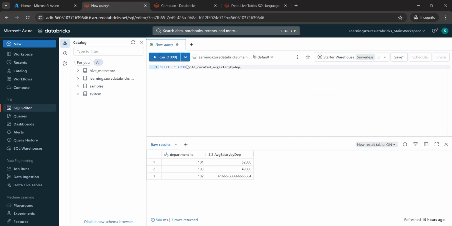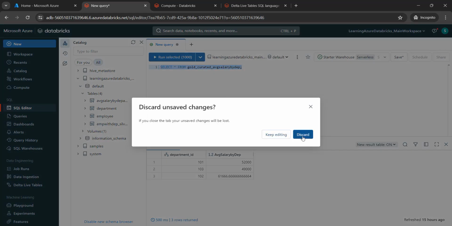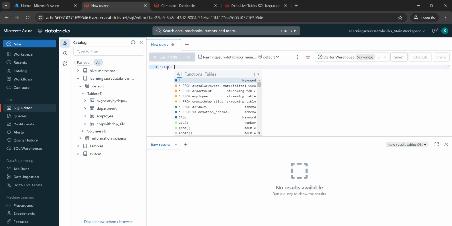So what I'm going to do now is read the data from the silver table, which is done. Now I'm going to read the data from my gold table, that is the average salary by department. So for this, let me use a new query. So I'm just dropping this query. For this, let me put out a new query. And the new query goes something like this.